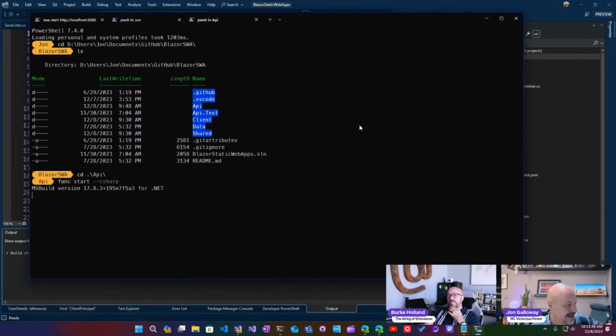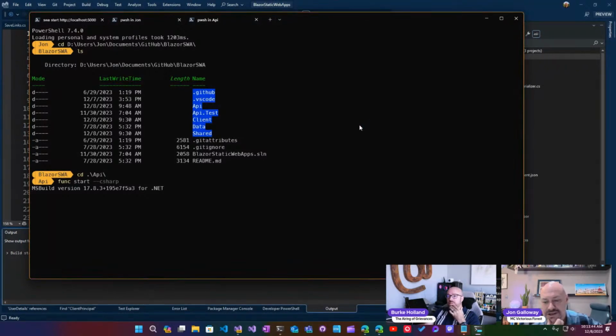Okay, it's exciting. Let's see. If the function doesn't start, it's easy enough to roll back. Good old git, I can do get changes and go back. And I haven't done anything yet.